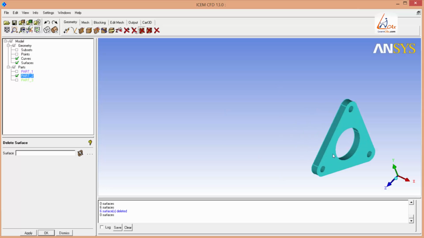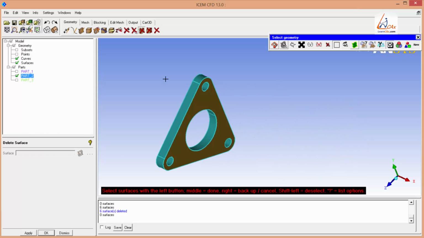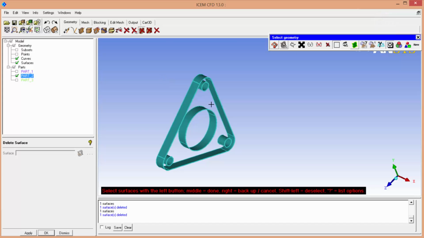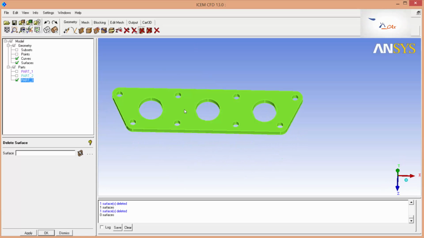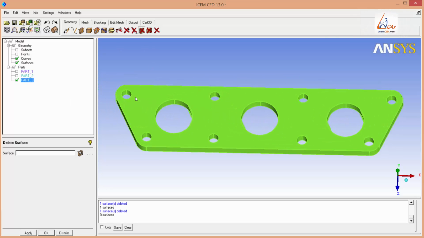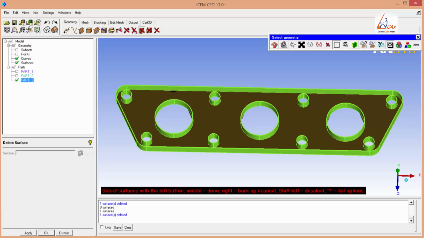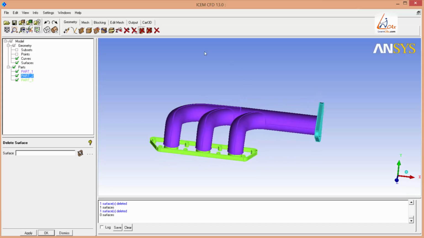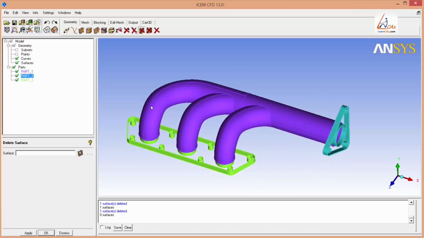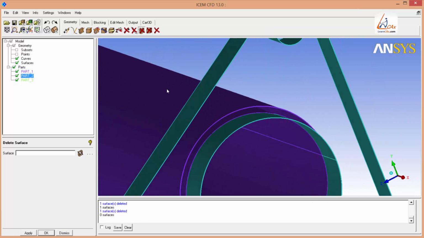So I'm going to the second part, and in this case, this is the surface which connects the inner and outer surfaces. So I have deleted that, and similarly we are going to delete the connecting surfaces for the third part also. So I'm going to switch on everything. Now we can see the connection between the inner and outer surfaces is completely gone, and we can see some gap between the inner and outer surfaces.